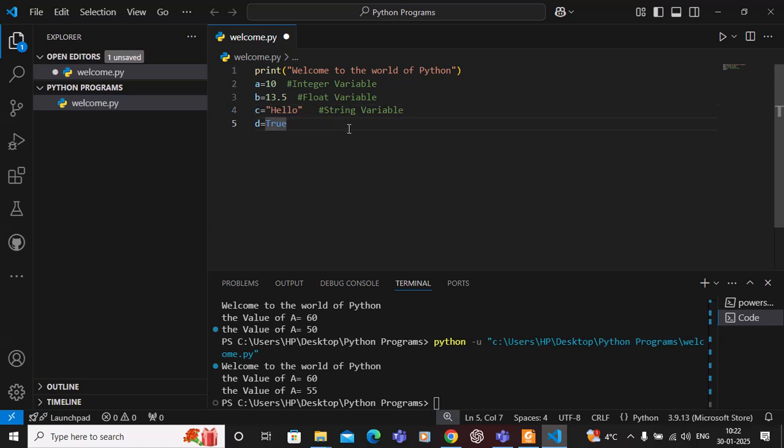And this is a boolean variable. So this is the usage of comments. Now you will better understand why we are using comments here.